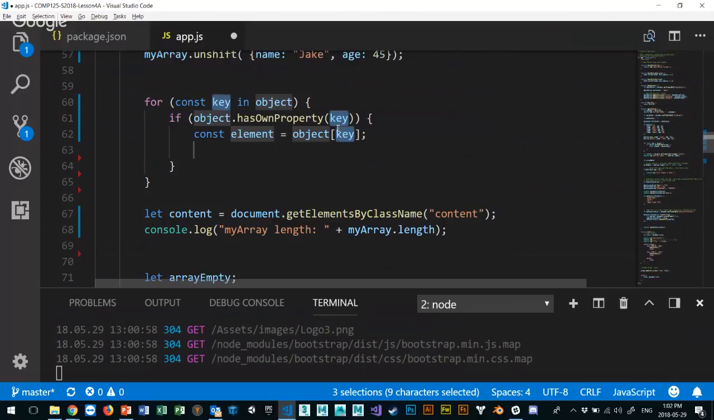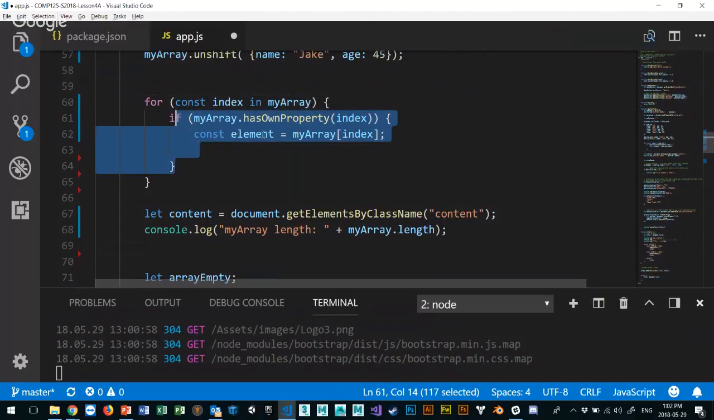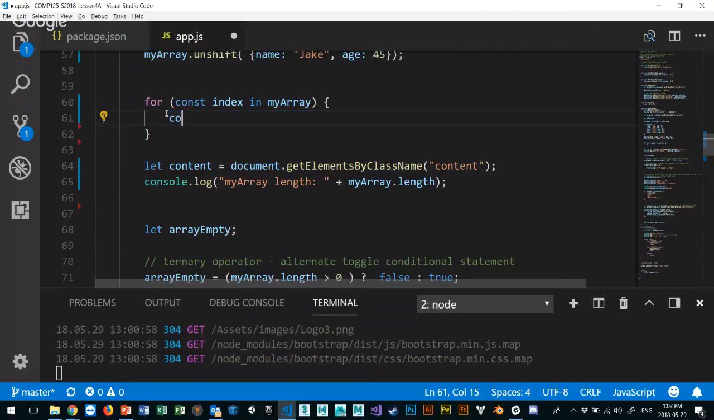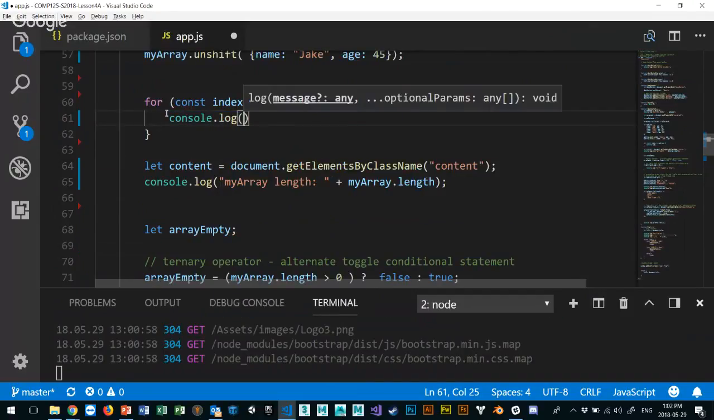My key. What would be my key? What do I put in here in my key for in? Index, right? And then when you look through, the object would be my array. There's my array. And then you wouldn't do this, but you'd want to keep this element equal to const my array. I want to just show you this thing, so I'll do a console log. So we do a my array index.